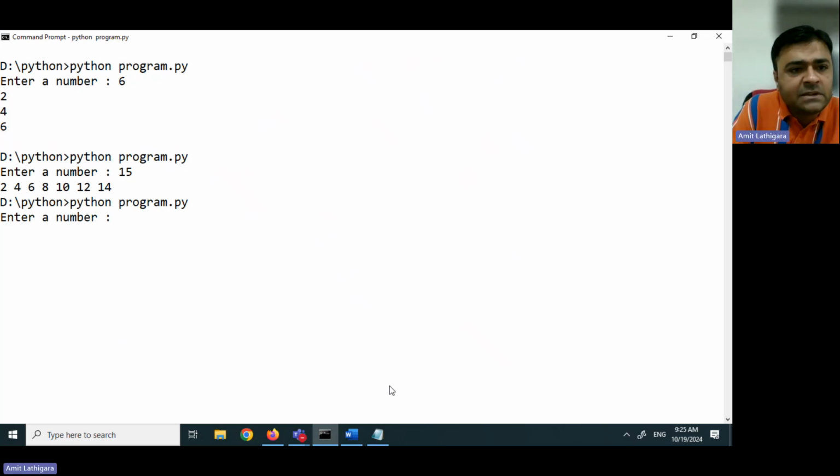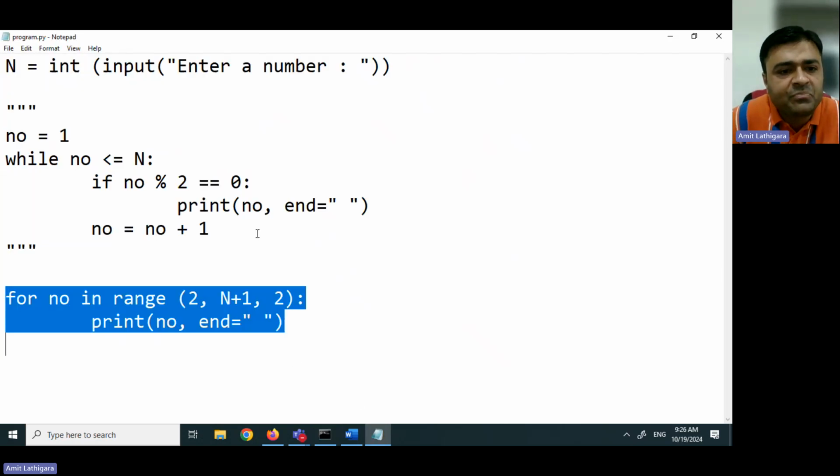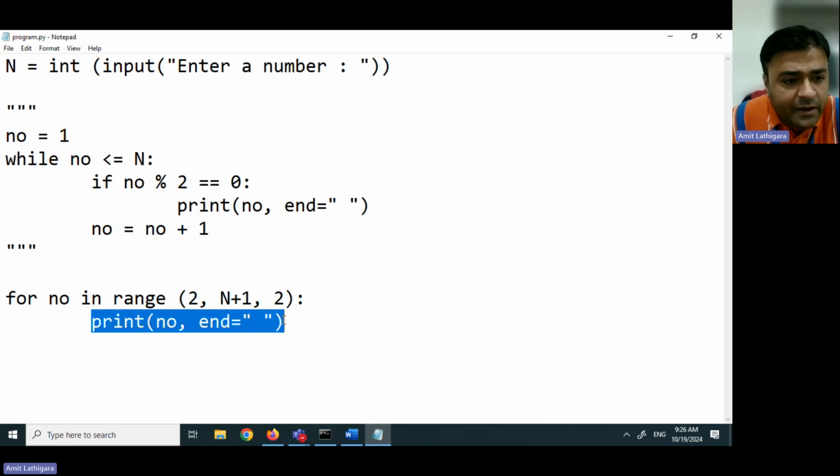Let me enter a number, say 6. So it's going to print 2 4 6. Let me enter a number, say 15. So same output. So here what I used, no if statement, nothing. Straight away I start with 2. I want to consider the last number as well. That's why I used n plus 1 with an increment of 2, because if we start with 2, every alternate number is an even number, and that I printed on screen.